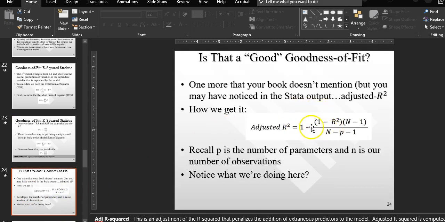The adjusted R squared, look at what it does. We have 1 minus, we need the R squared first, right? So we take 1 minus the R squared, we multiply it by the total number of observations, in our example with our data set, 200 minus 1, divided by the total number of observations, 200, minus p. P is the number of parameters, or in other words, the number of independent variables in our model. And then finally, minus 1, right?